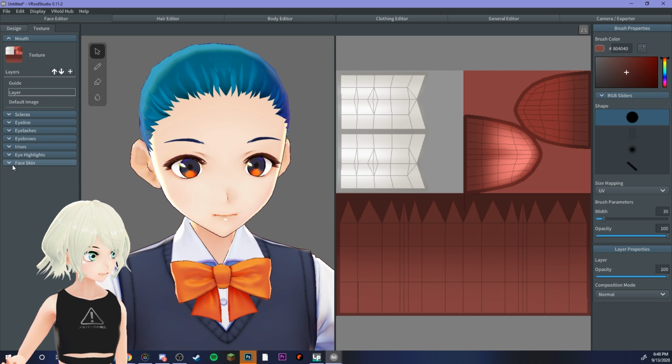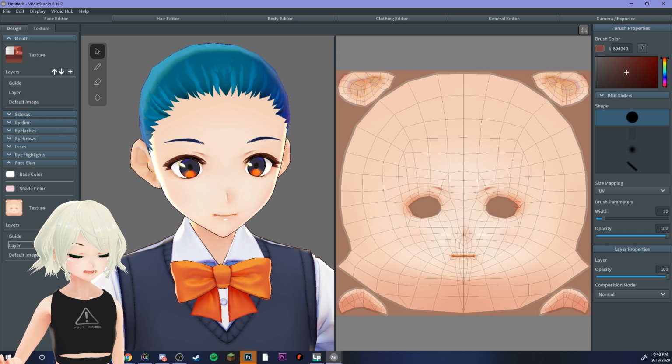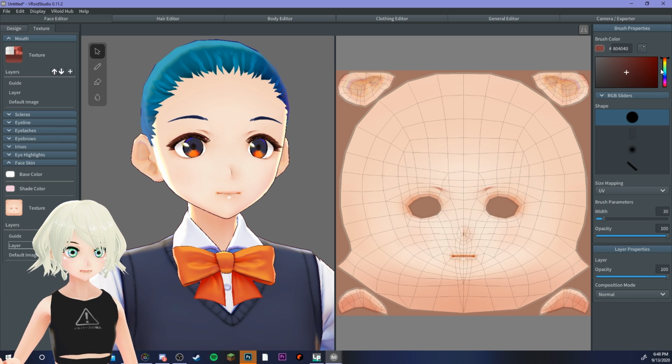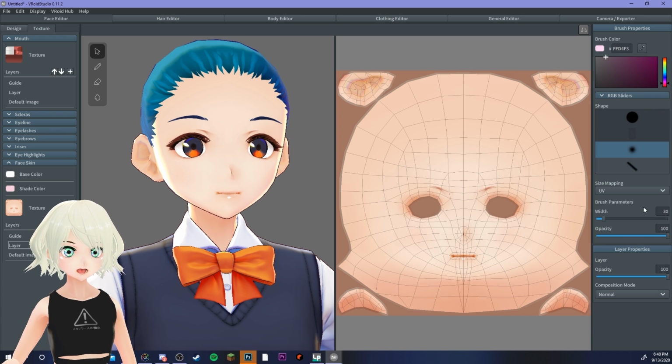But one of the important things is face skin. If I come over here, you're going to see this very terrifying skin mask. And you can edit different things with it. Let's say I wanted to add some blush, I can bring out this brush, do something like this, and then if I put symmetry on, I can draw on both sides and do some cute blush here.